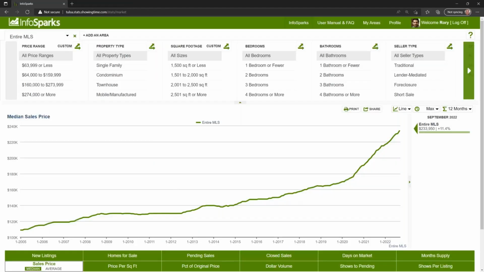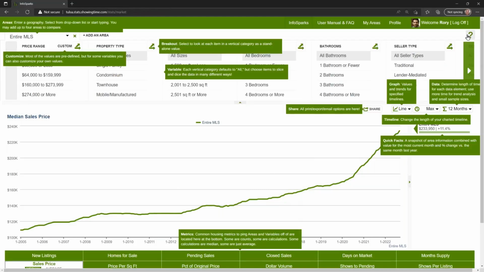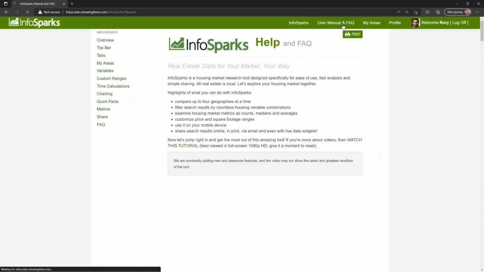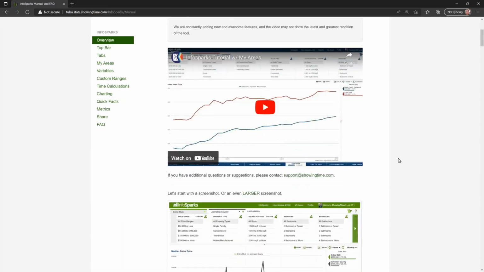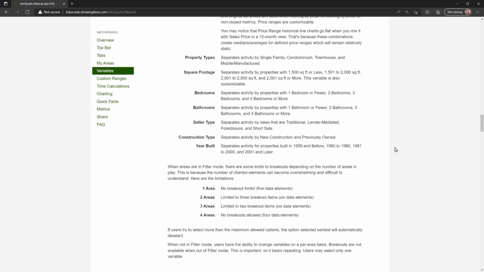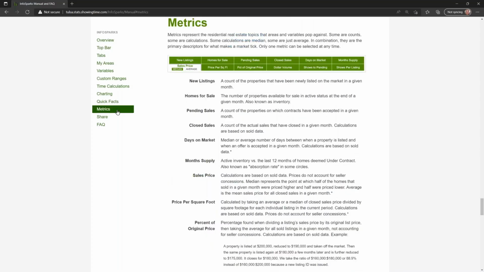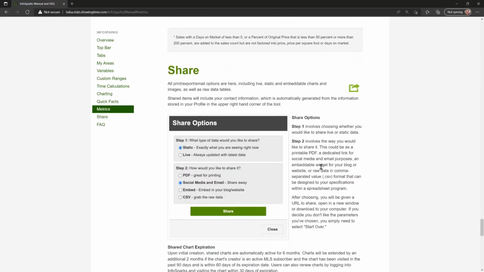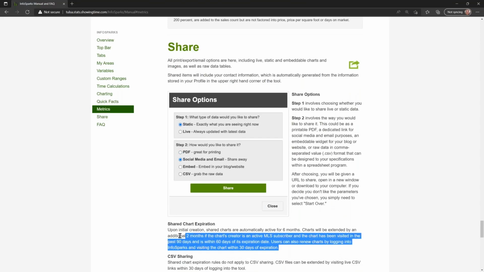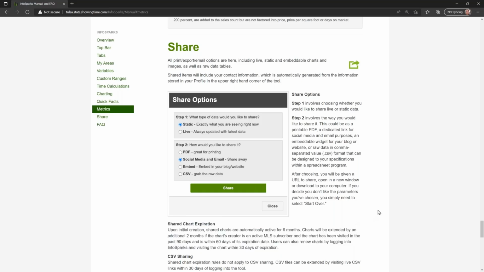If you have questions on how to use the tool, there's a question mark button in the top that'll give you a little tool tip. There's also a user manual and FAQ with a lot of information in here. It will walk you through a demo video, and then you can scroll through the manual or navigate on the left-hand side. The metrics section talks more about what the metrics are and how they're calculated. And then the share section talks more about how shared charts work. Do note, though, that eventually shared charts will expire if they're not periodically accessed, and the details on that are located in the section I just highlighted.